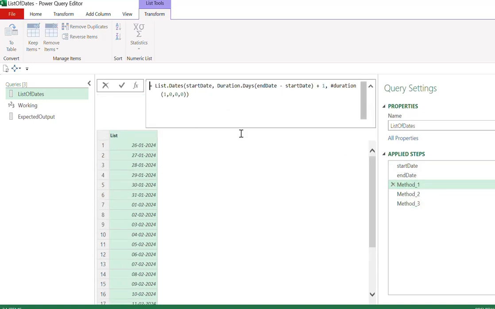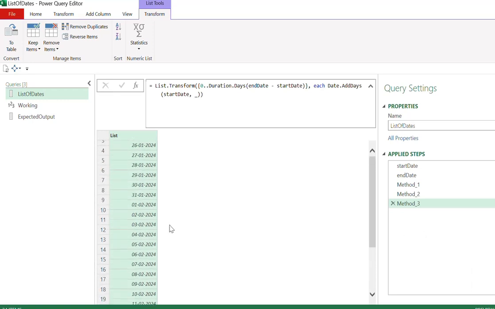Method 1 was using list.dates, and we saw how we can use duration.days in order to calculate the difference in days. Then we saw method 2, which was entirely different from method 1, in which first of all we created a list of numbers and then transformed it back to dates. Then method 3 was a fusion of method 1 and method 2, in which we used that list format and the duration.days function to find the difference in days, and then we applied the date.addDays function. So we saw these three methods to arrive at the same result.